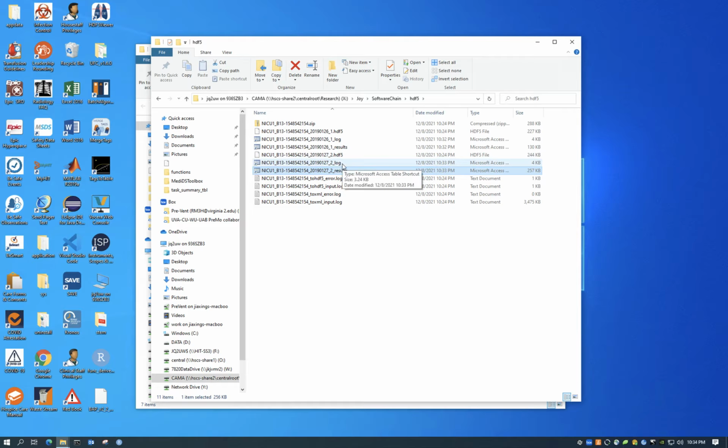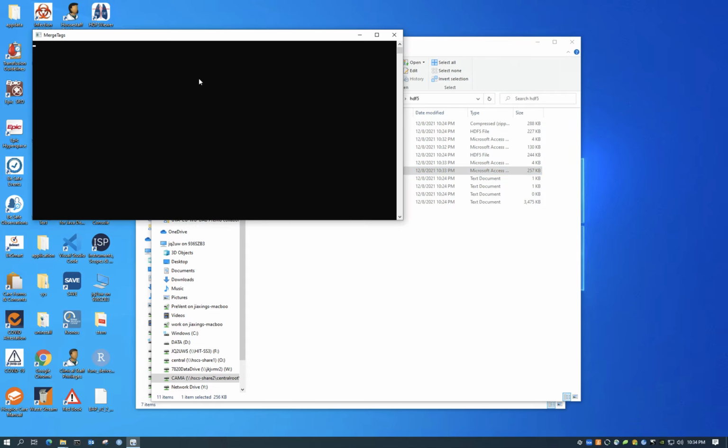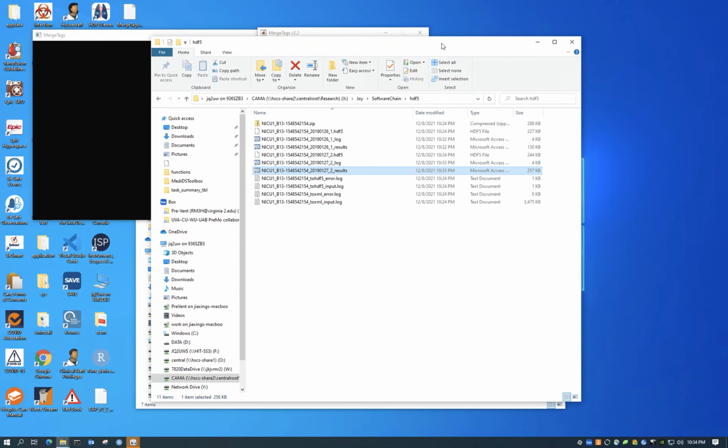So for the multi-center study, we want to have the most efficient way to collect data. So we provided this merge tags software. If you use merge tags on this folder, you will get the result file 1 and the result file 2 merged into one, because these files come from the same patient, from the same raw file. So let's run merge tags then.